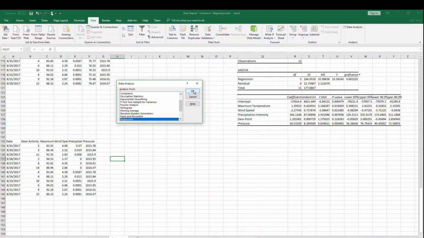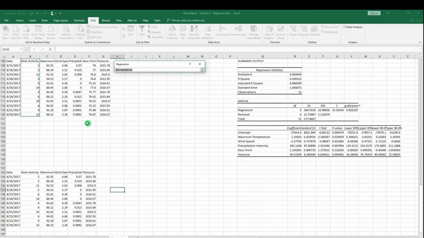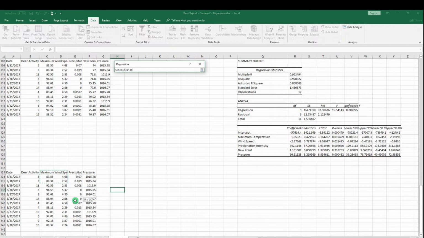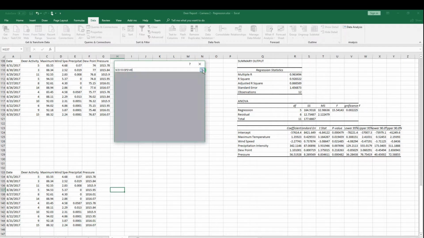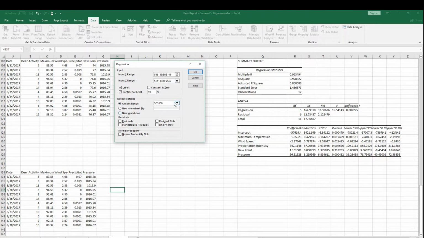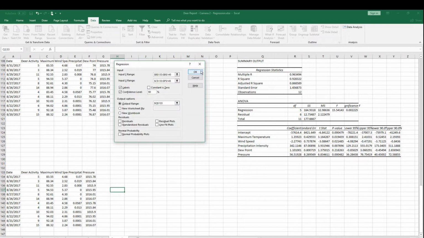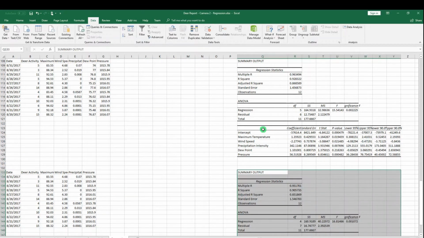I'm going to go ahead and press OK for my regression. My input Y range is going to be this new directivity. And as you guessed it, my new input X range is going to be my new set of variables excluding my dew point. And finally, my output range is also going to be parallel to this 133 here. And then I'm going to press OK.